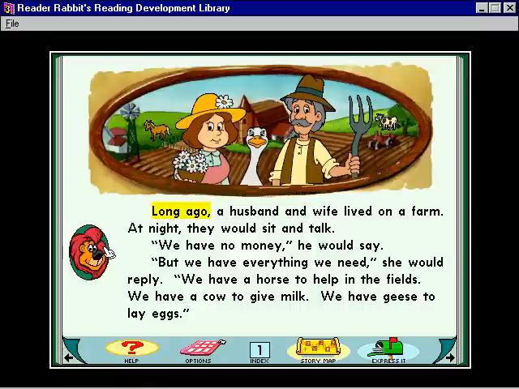Long ago, a husband and wife lived on a farm. At night, they would sit and talk. "We have no money," he would say. "But we have everything we need," she would reply. "We have a horse to help in the fields. We have a cow to give milk. We have geese to lay eggs."